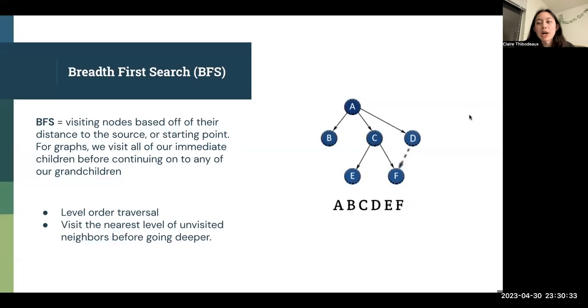Moving on, we're next going to be talking about a bunch of different traversals. We're first going to start with our breadth first search traversal, or BFS. Basically what BFS means is that you're visiting nodes based off their distance to the source, or your starting vertex. So in graphs, when you traverse your graph, you start with some node, and then you visit all of the immediate children before moving on to any of the grandchildren.